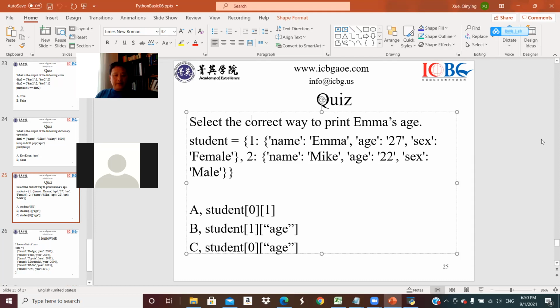You're right, Megan. So you see, what we need is to find the age of Emma, right? So then we need to look at it. Where is Emma? Emma is in this dictionary. So how can you get this dictionary? You use student one to get it.